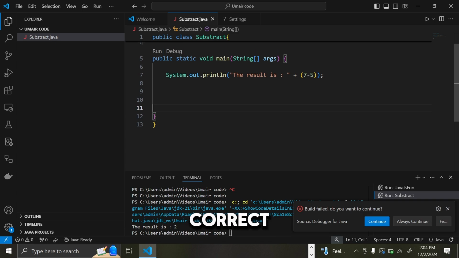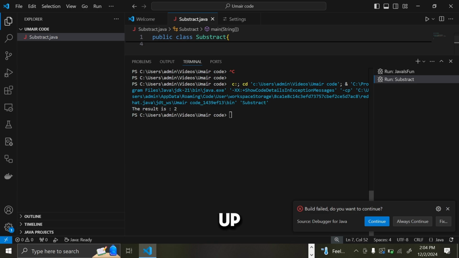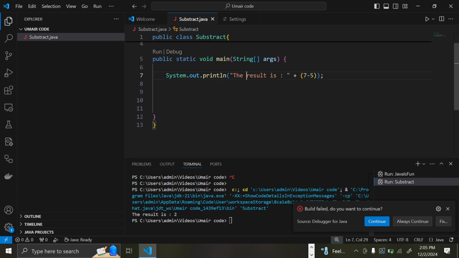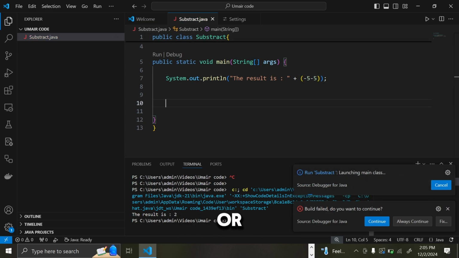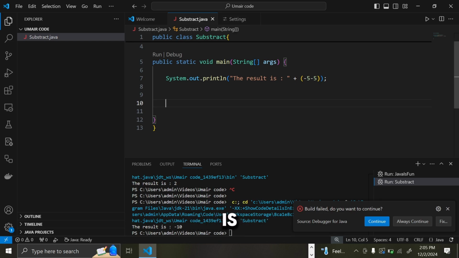So now it's correct, because before it was looking kind of weird. So let me just scroll it up, and look, as you can see, it gave us the result 2. So for example, you can put 10 minus 10, or we can also do the same thing with negative numbers. So negative 5 minus 5, and the result is negative 10. So yeah, we can do it either with positive numbers or negative numbers. So yeah, it's our choice.